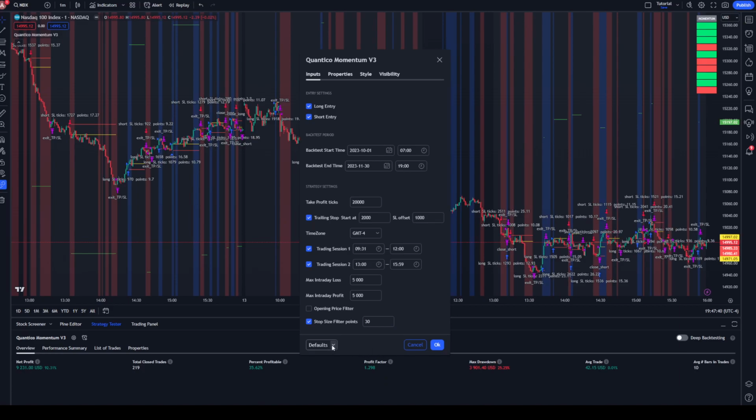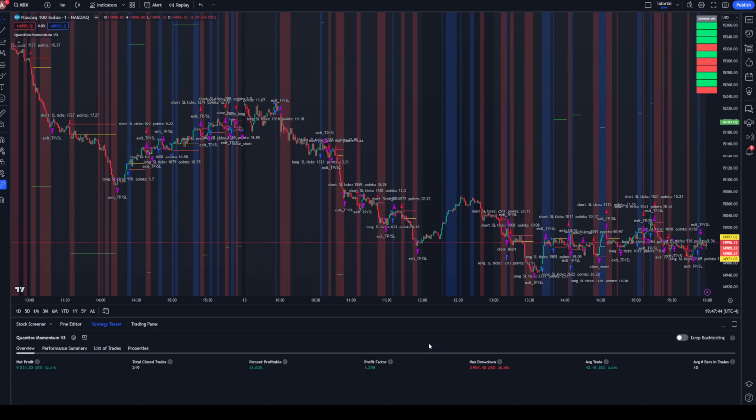After that, you're going to go here and then save as default. Click OK, and there you go.